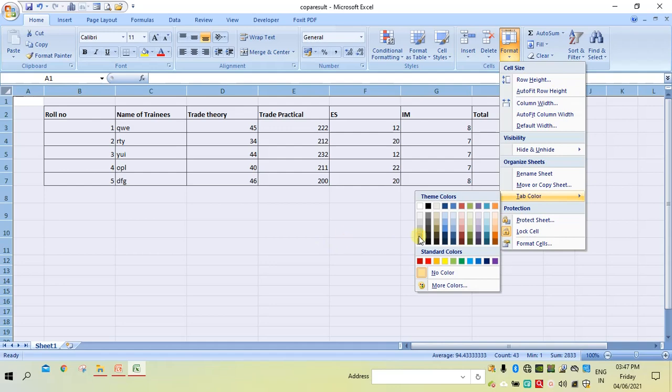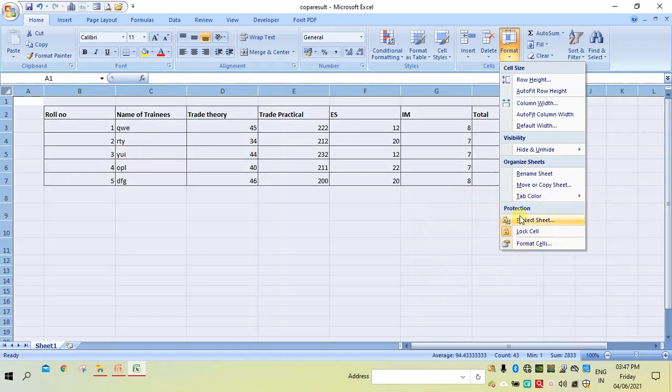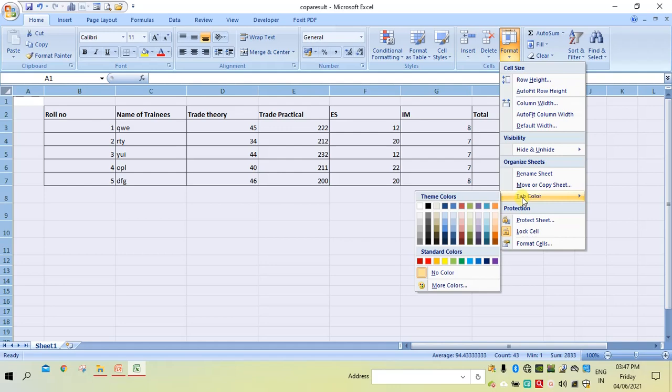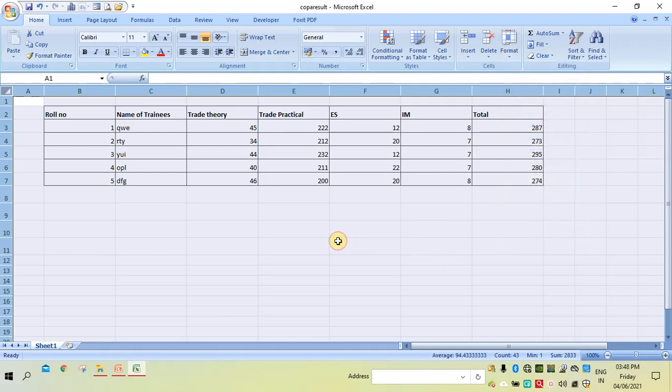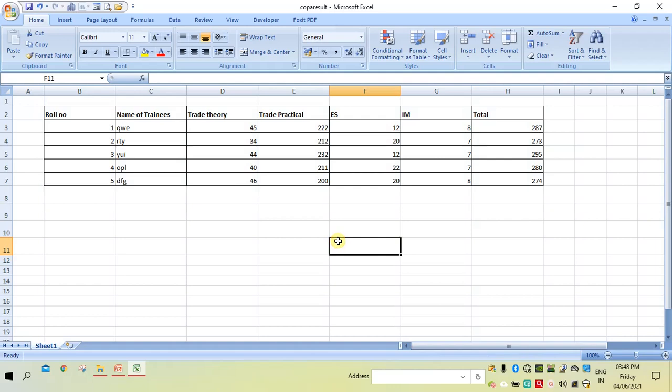In the previous class you studied how to apply the tab color and how to move a sheet from one place to another and renaming also. So now let us see how to protect the sheet. Protect means once you protect, you cannot make any changes. Here now we can either type or edit or format, whatever we like we can do. But if we protect it, then we cannot do that. So how to protect this one?